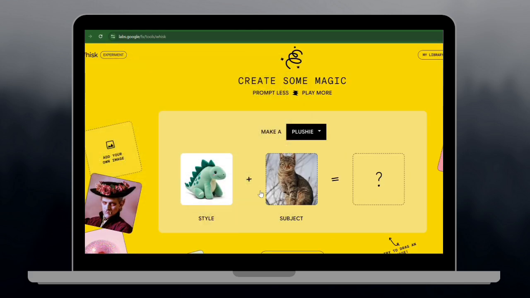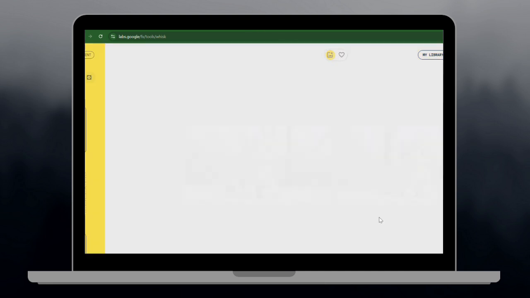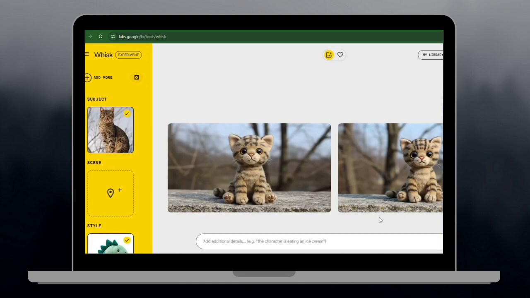Select or upload images. Then choose the image representing the main focus of your desired creation. Pick an image to set the environment or background. Select an image that conveys the artistic style you want to apply. If you don't have specific images, Whisk offers a dice icon that generates random images to inspire your creation.